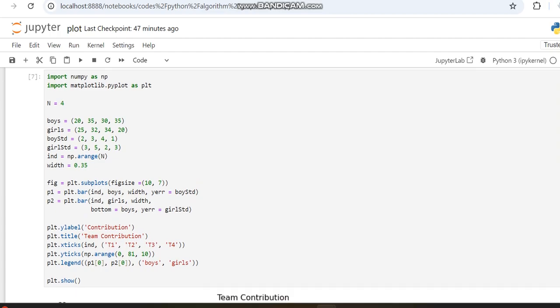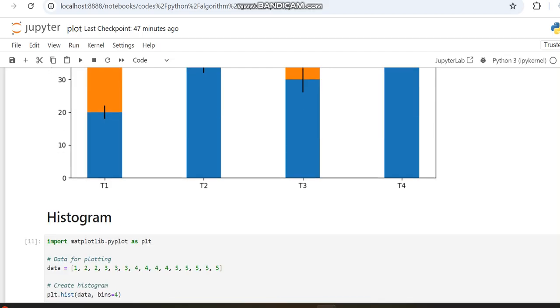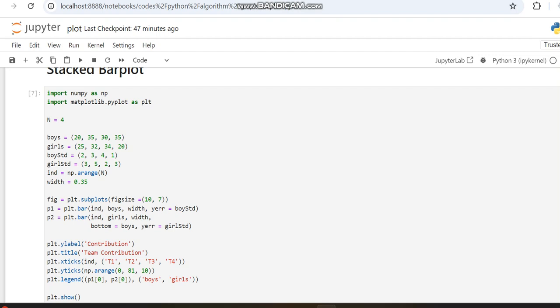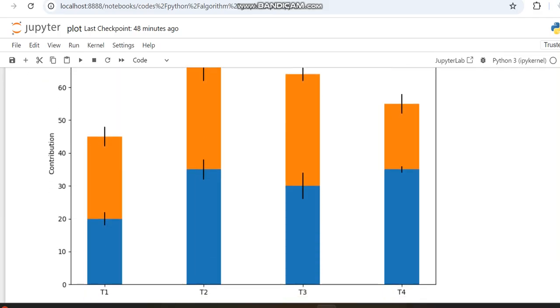First, the number of teams is four. Then boys and girls: in team 1, 20 boys and 25 girls are working; in team 2, 35 boys and 32 girls, and likewise it will take. Within the first team, 20 is for the boys, and I have given the boys plot first, so the boys plot will come first, and after that comes the girls plot.